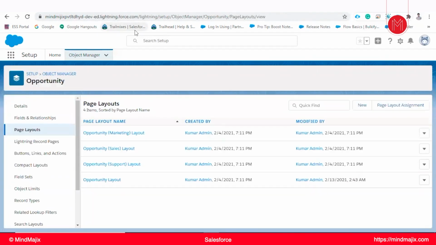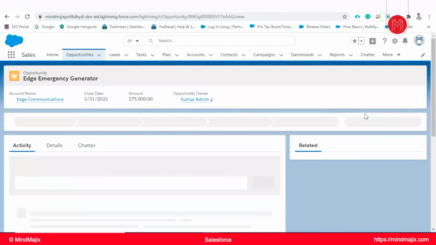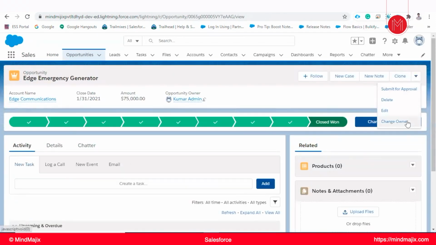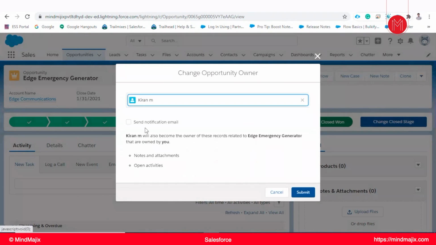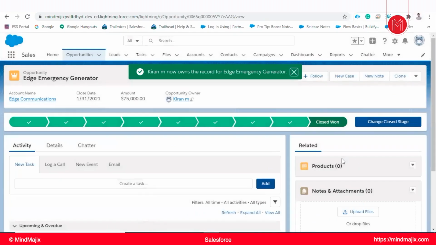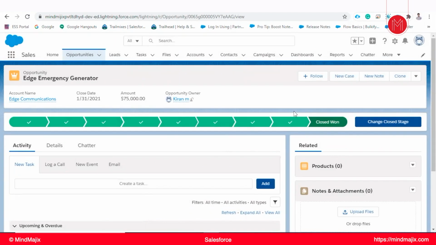After that, here we can change the owner. This is also manual sharing. Sorry, I missed that. This is change owner also. Using this also we can do manual sharing. We can set another owner for this record also, Kiran, and we can send a notification to him also, or we need to submit. That's it. It is also owner based sharing, or it will be considered manual sharing also. Here we can share manually.